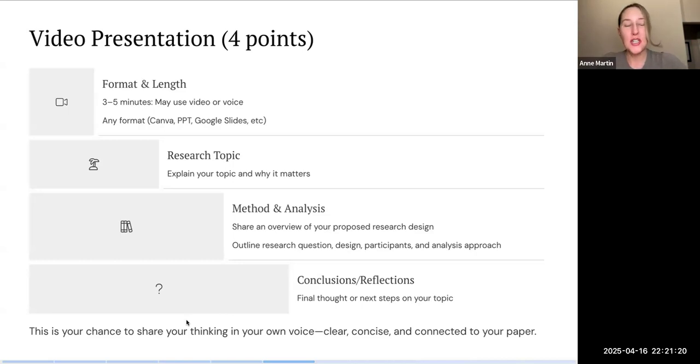So in those presentations, you'll talk about your research topic and why it matters, which is the significance. You'll go over a brief overview of your methods, your proposed research design, like your questions, participants, data analysis, and then your conclusions, reflections, and your final thoughts or next steps on your topic.